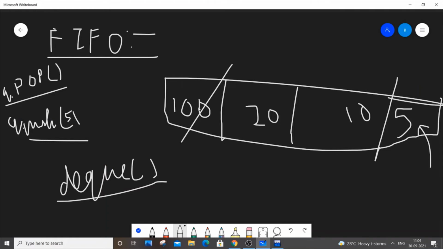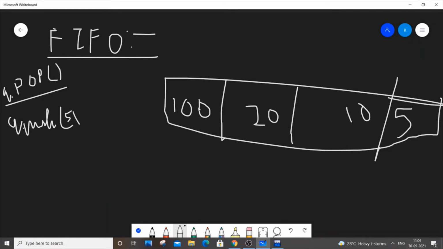Now suppose this is our queue: 100, 20, 10 and 5. If you put q.front, 100 will be displayed. It won't delete 100. 100 will be present in our queue itself. It will just display the value 100 in the output. That's what q.front does. And we have q.back as well. By using q.back, it will just display 5 as the output. It won't remove 5 from our queue. It's just displaying, that's it.